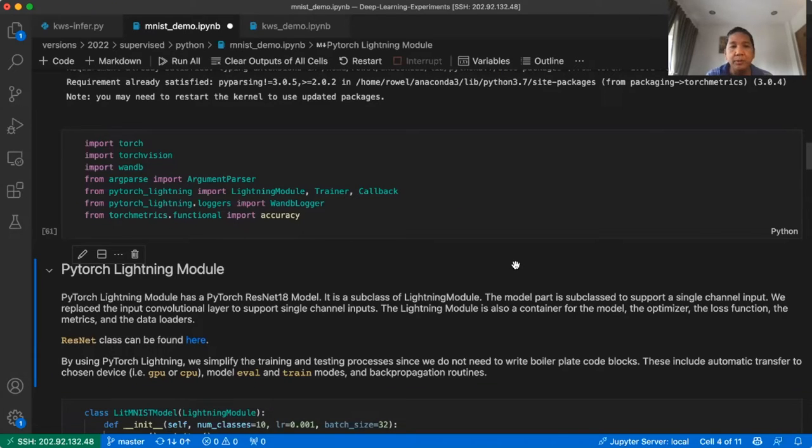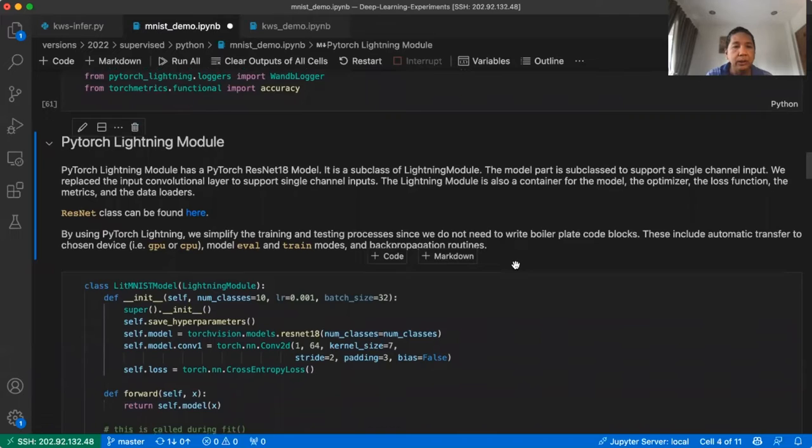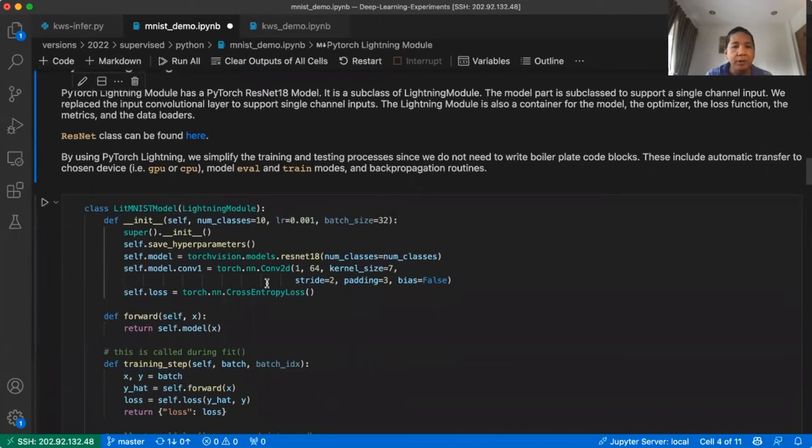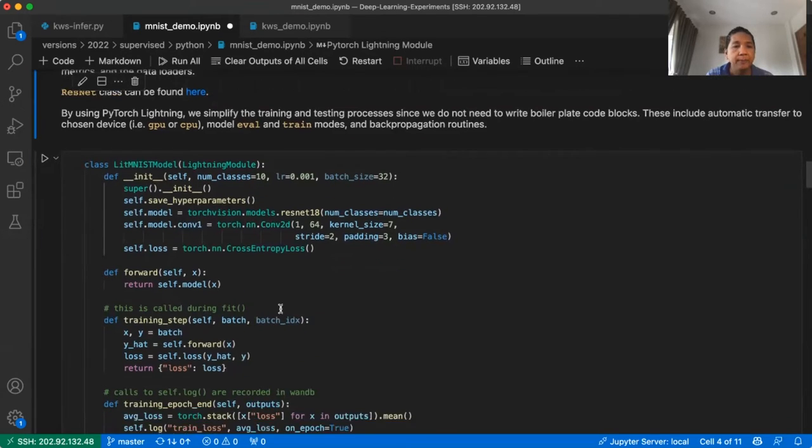Afterward, we import the modules, classes, and functions, and then we define our PyTorch Lightning module. During init, we define the model as ResNet 18, and we replace the first convolutional layer to support grayscale images. The ResNet 18 supports 10 classes. We also define here the loss function, and the forward supports the forward propagation of the module.